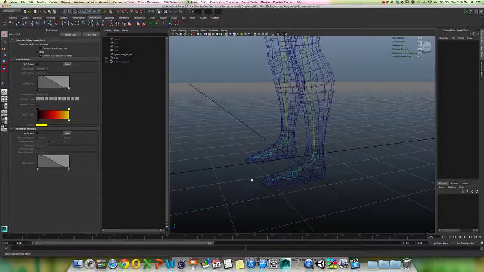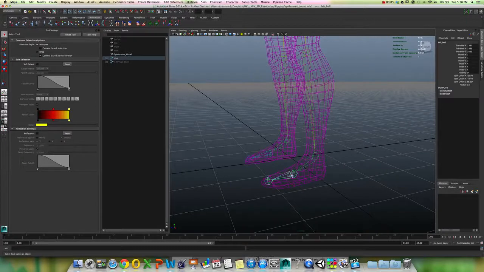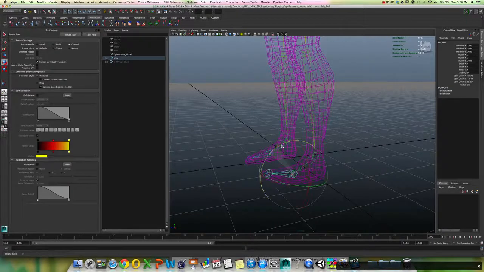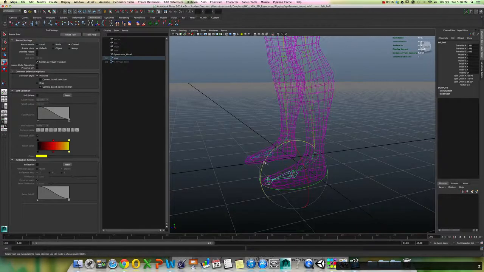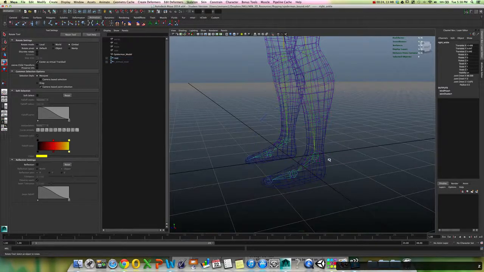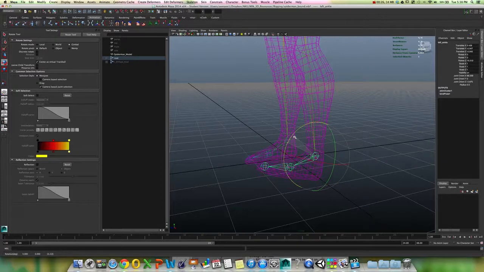Okay, so let's talk about the reverse foot setup. Now here's one of the problems I have, is that the hierarchy here for a foot is set up in such a way that it makes it really hard to animate the foot mechanics, right? Because I have a ball here that has to rotate, and I have an ankle here that has to rotate, but the thing about our foot is that we can change our pivot point.